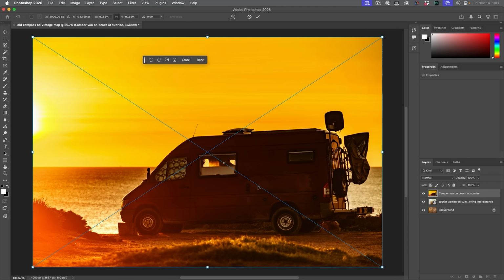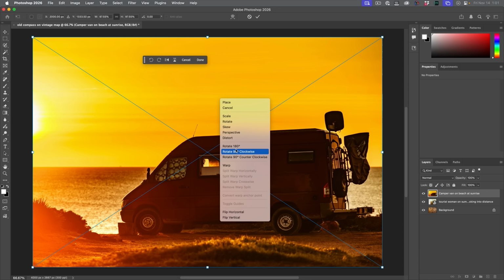I want to flip this around. So I could click to mirror it horizontal up here in the taskbar, or I can right click and I can choose to flip horizontal.